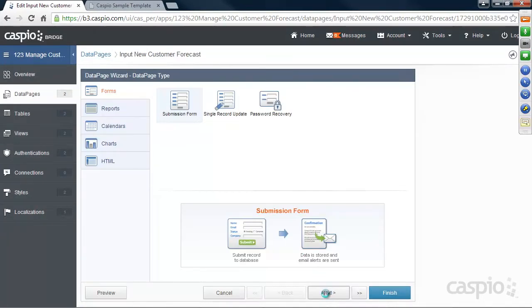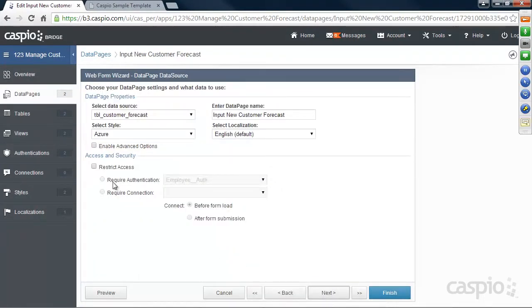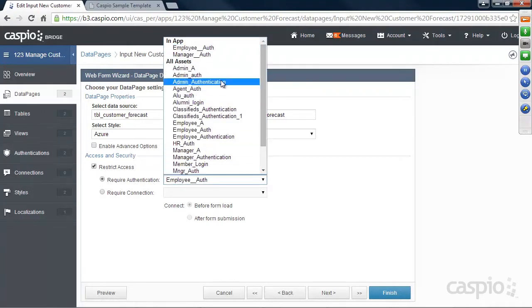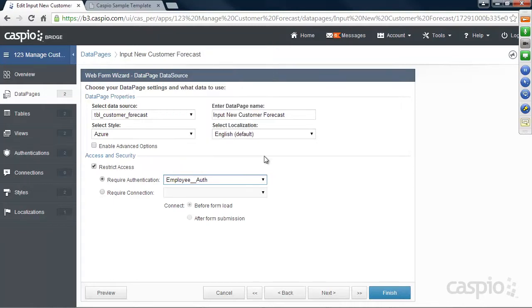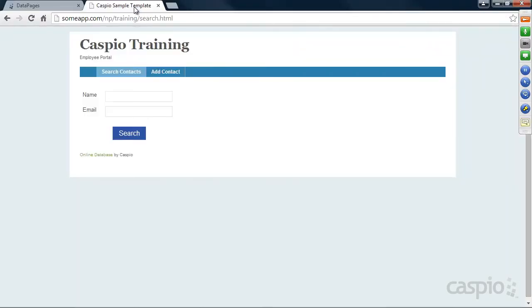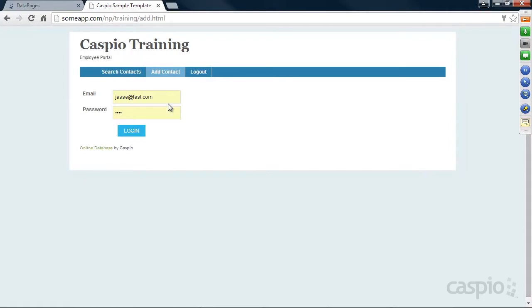Click next until you get to the second screen. And there's this thing that's called access and security. Enable this checkbox and now you can select your authentications that we just built. So here's our employee authentication, and we know that this submission form should only be accessed by the employees, not the management. So we select the employee authentication, you're going to click finish, and now when you refresh your form, you get to see that login screen.